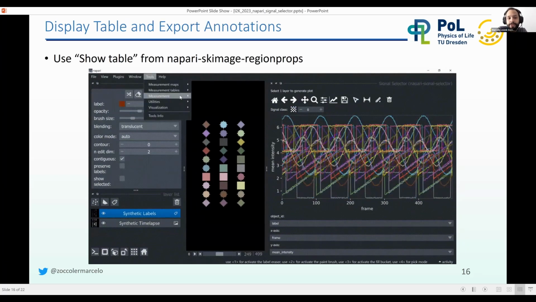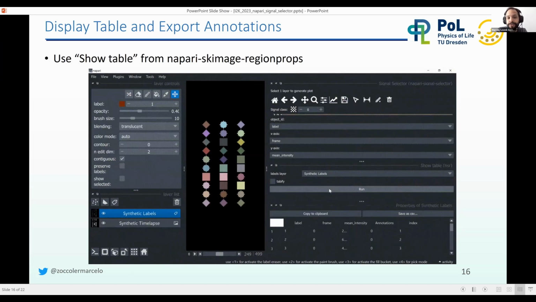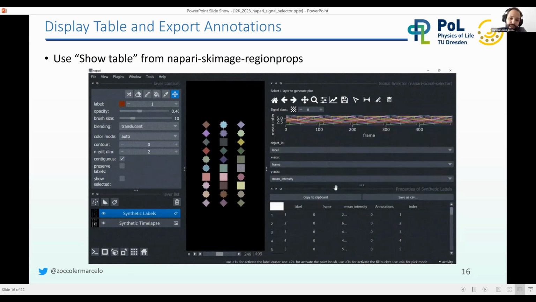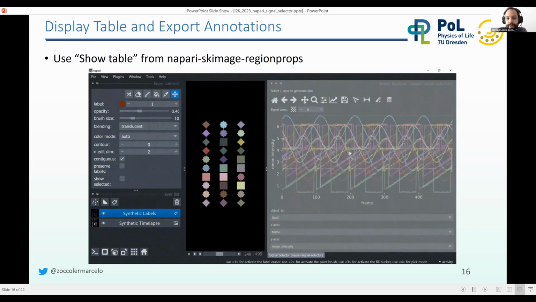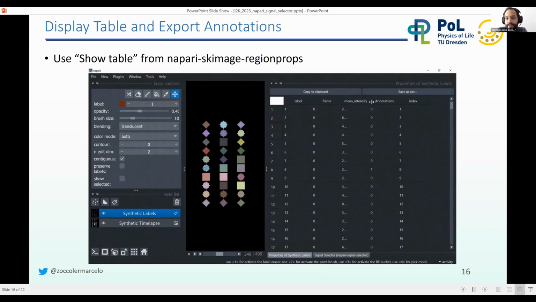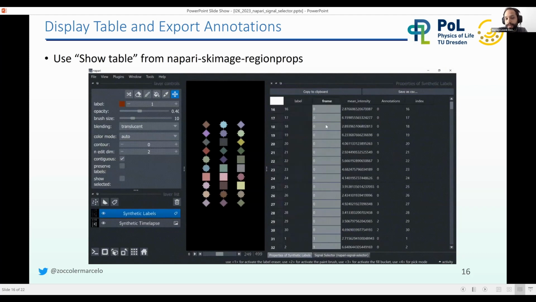So these annotations are, of course, saved back in the table. And if you want to see the table, you can use the show table menu from another plugin, which is a dependency of this one, napari-skimage-regionprops developed by Robert Haase. And you can basically visualize the table back in napari. And there you can see that a new column gets created, in this case called annotations. And that's how you can have access to the table.